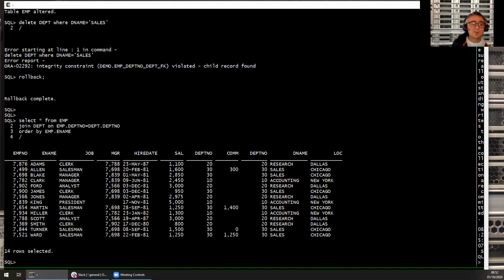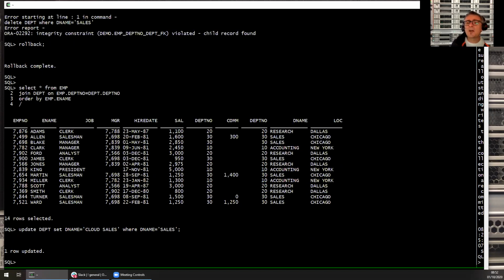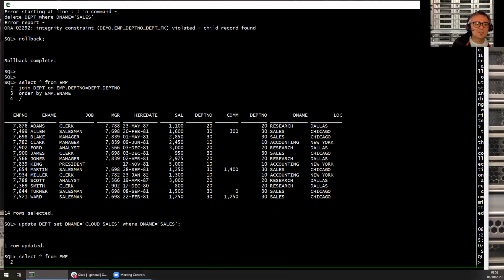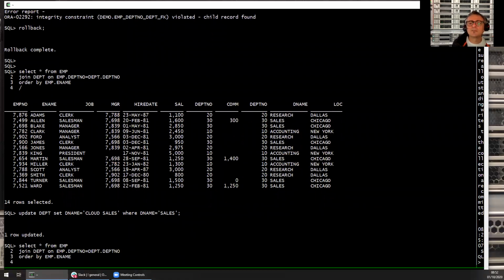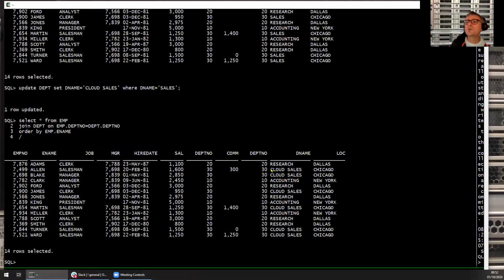But the advantage of having two tables, if I rename the sales department as cloud sales, and I do the same select, exactly the same select, I still have something completely consistent. It has been renamed for all of them, just because behind it I have two tables.